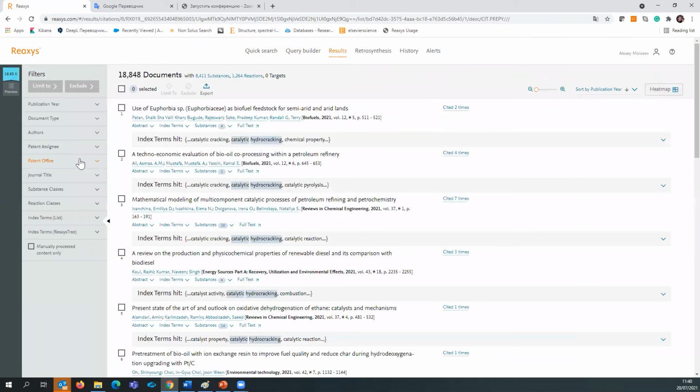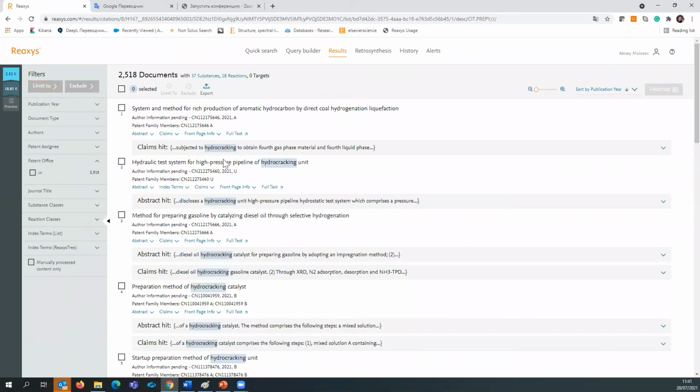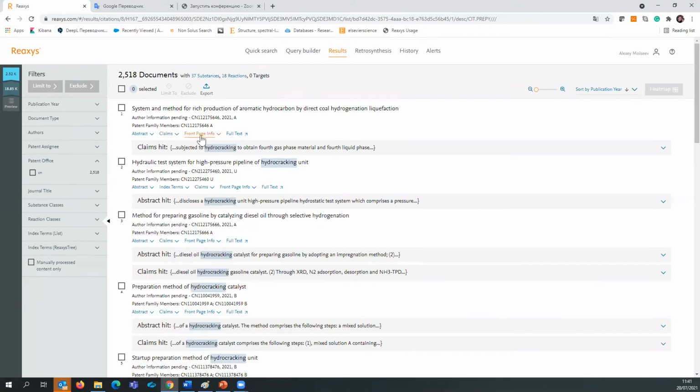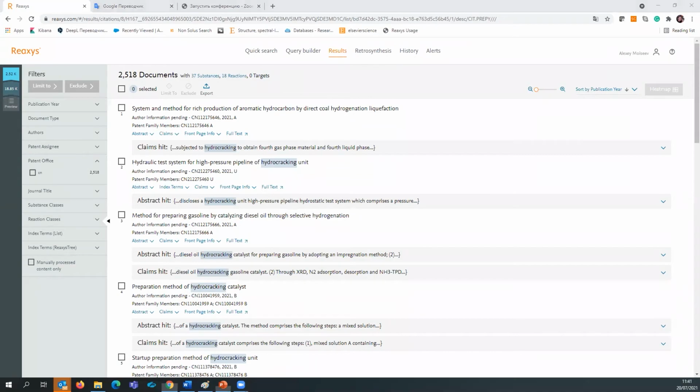What is interesting, as I already showed you, we can filter by patent office and again filter by Chinese, and you see that the Chinese really have a lot of information patented. Without Reaxys, you're absolutely not able to read it because it was published in Chinese. But here we translated everything to English, and now you're able to work with it, use filters, use full text filters, and of course work with these patents. Read abstracts, read claims, read the front page, and if some substances and reactions exist here, you're also able to find them. It could be also interesting for you, probably.